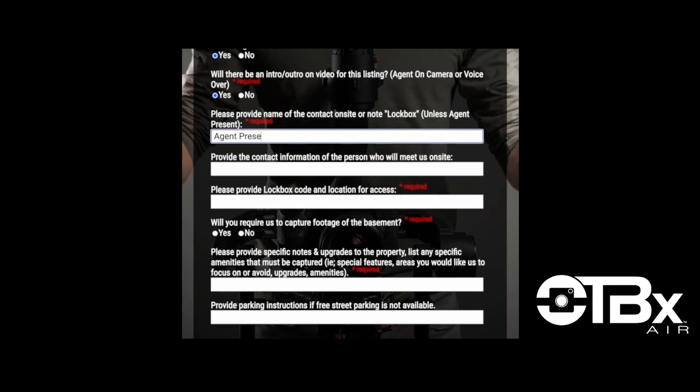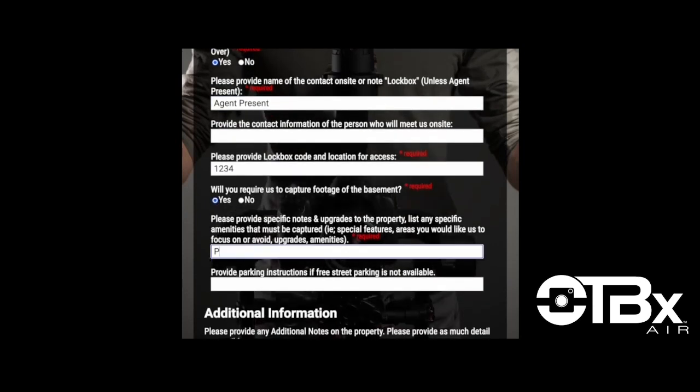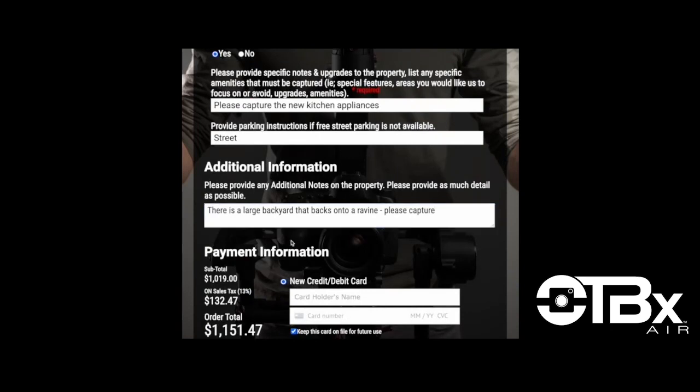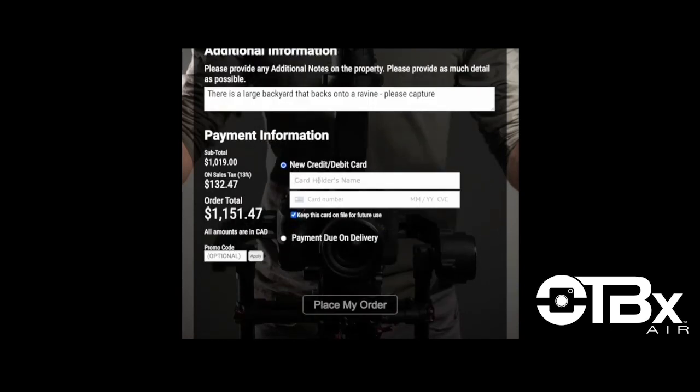Provide any specific notes for the photographer to capture, such as detailed shots or upgrades. Also, any areas of the home you would like us to focus on or avoid. Provide any additional notes, enter payment information, or choose to pay on delivery. Now you're ready to finalize your order.